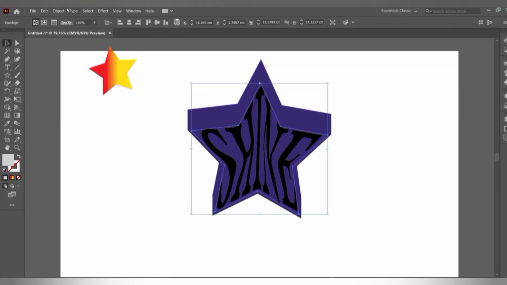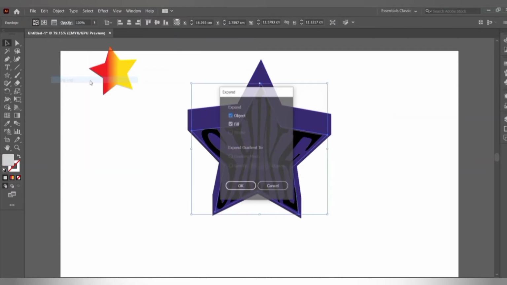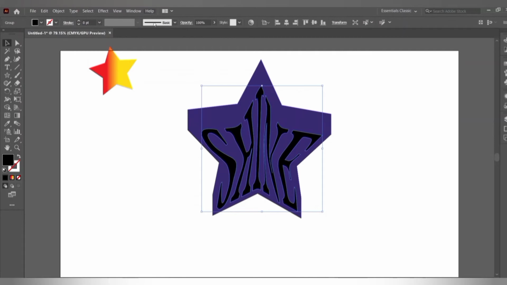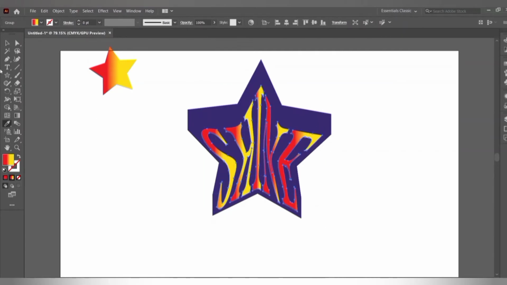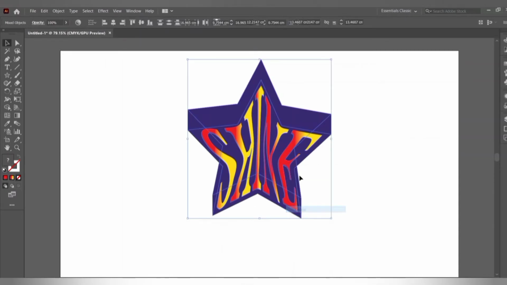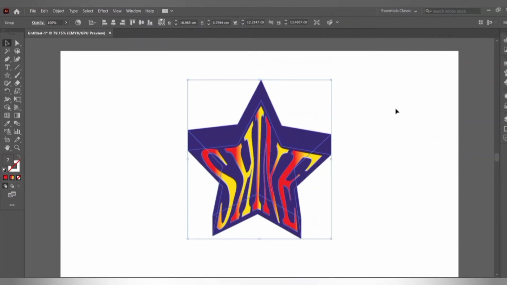Now select the text part, go to object, then expand, hit OK and select eyedropper tool. Then click on the gradient star. Now delete this star and select the whole part, make a group of it. Okay, now align them.